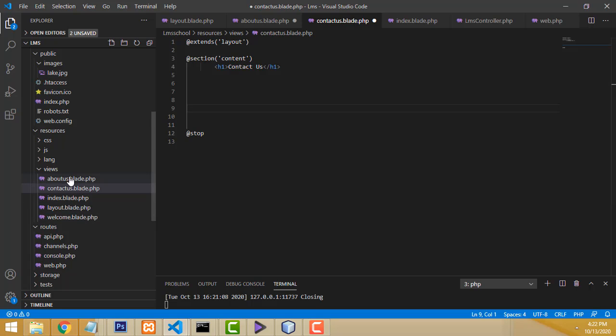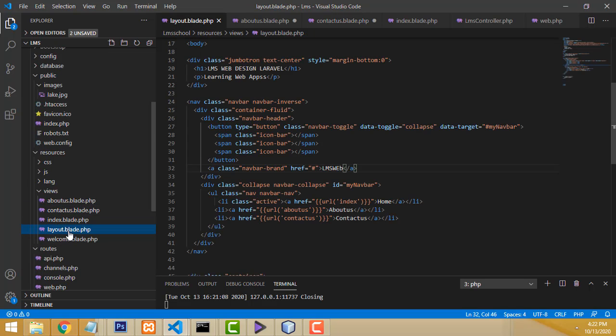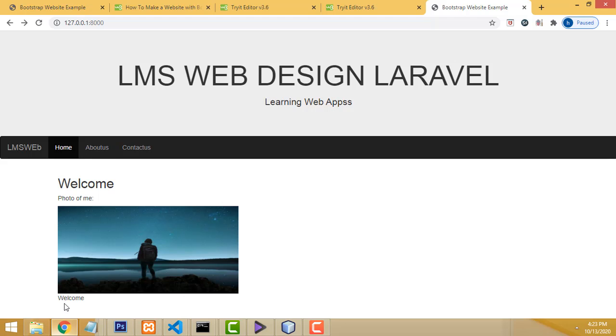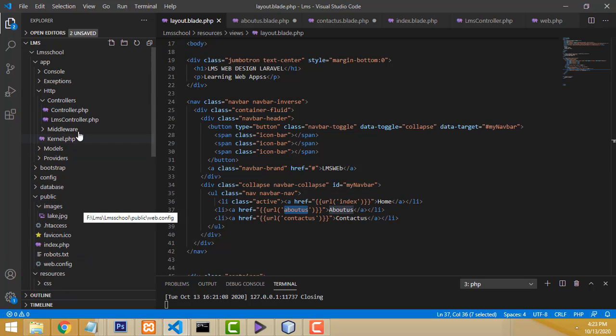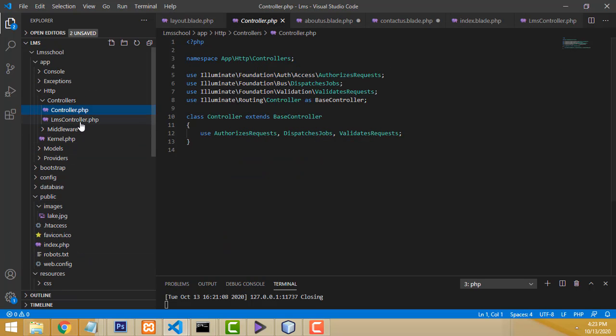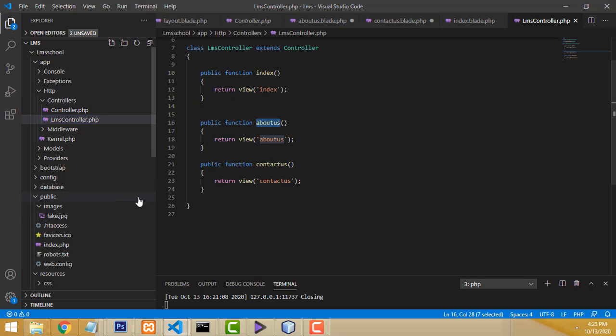After that, how to give the link for these two? When the user clicks on this particular link, about us, what happens is it's calling about us here. It goes to the controller, the about us controller. It should be there here, the LMS about us controller. So here we have to set the path. How to set the path?